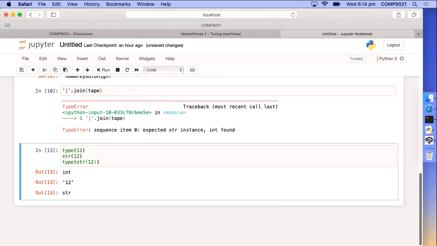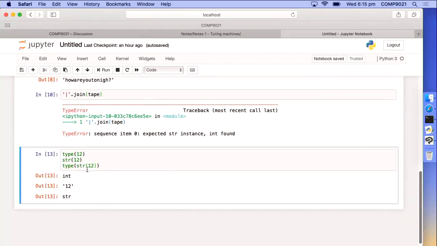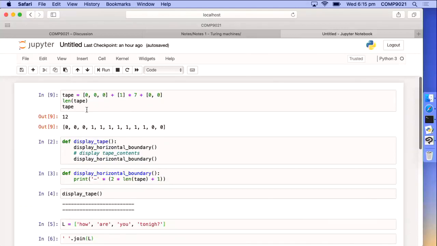So, distinction between integer and sequence of characters that correspond to the decimal representation of our number. So, of course, we want to convert not one integer, but quite a few, all the members of tape, into strings, right? So we want the list, string 0, string 0, string 0, string 1, and so on. So how can we do this?